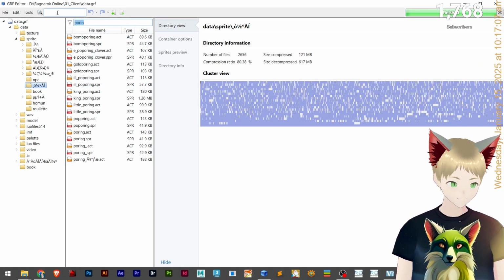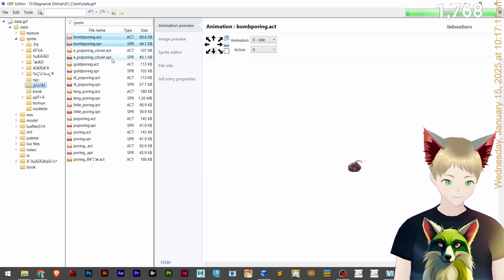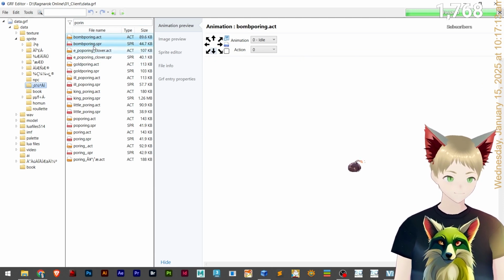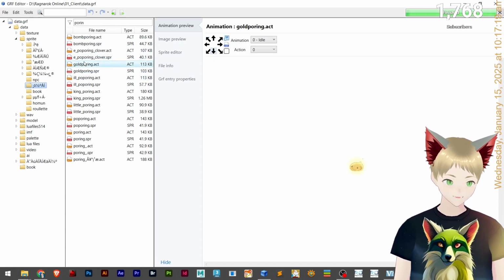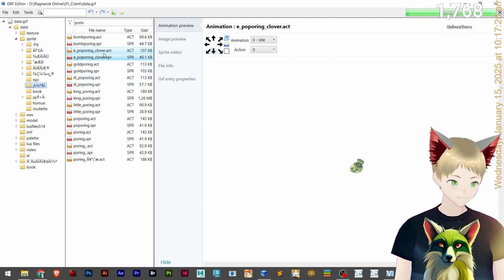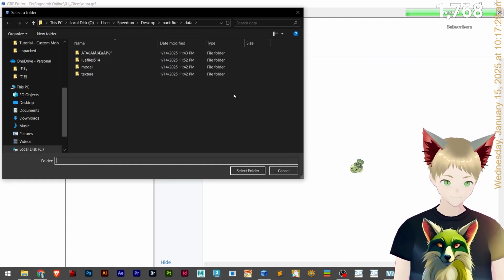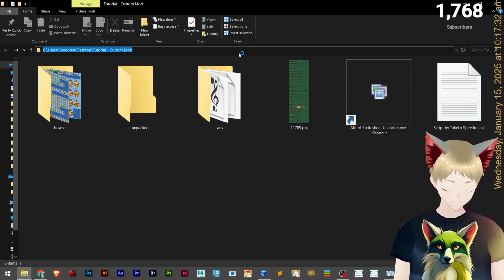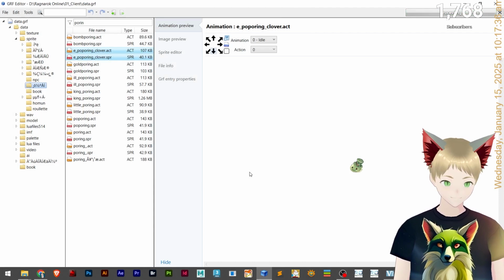I'm going to pick any random act and sprite editor. I'm going to export this. Let me find a random one. Oh, I just saw something really cute. This is so cute. I'm going to export this Poring Clover. I had no idea this was a thing. Apparently it is. Let's export here just to have a quick look, okay?